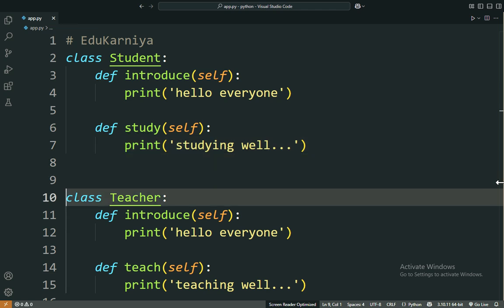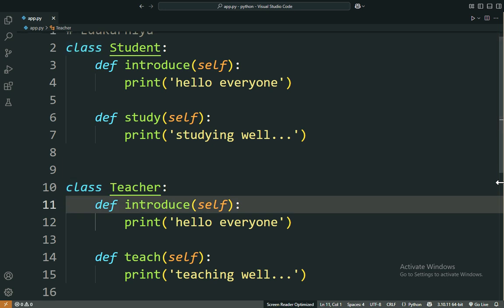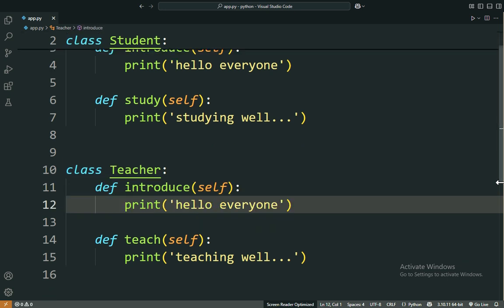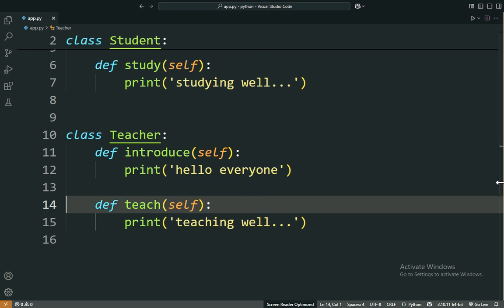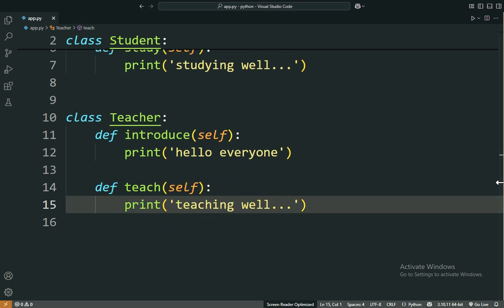Class teacher: def introduce(self): print('Hello everyone'). Def teach(self): print('Teaching well...'). Did you notice that the method introduce has been defined in both the classes, right?